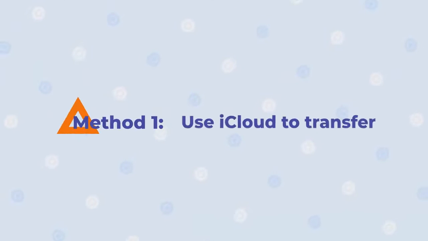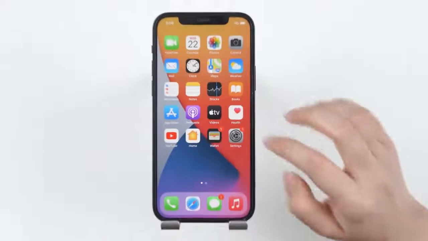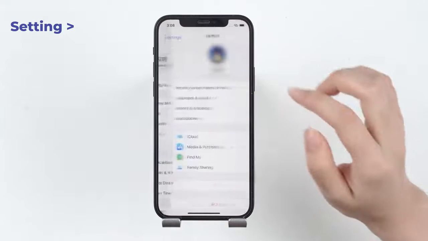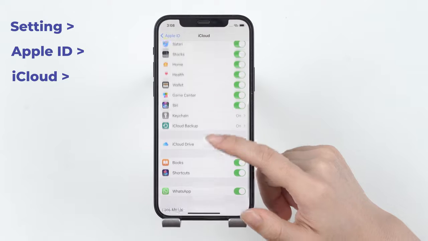Method number one, use iCloud to transfer. Before starting, please make sure you have turned on the WhatsApp button on iCloud. Follow these steps to check whether you have it open. Go to Settings, then tap on your Apple ID, iCloud, slide down to find the WhatsApp option and turn it on.